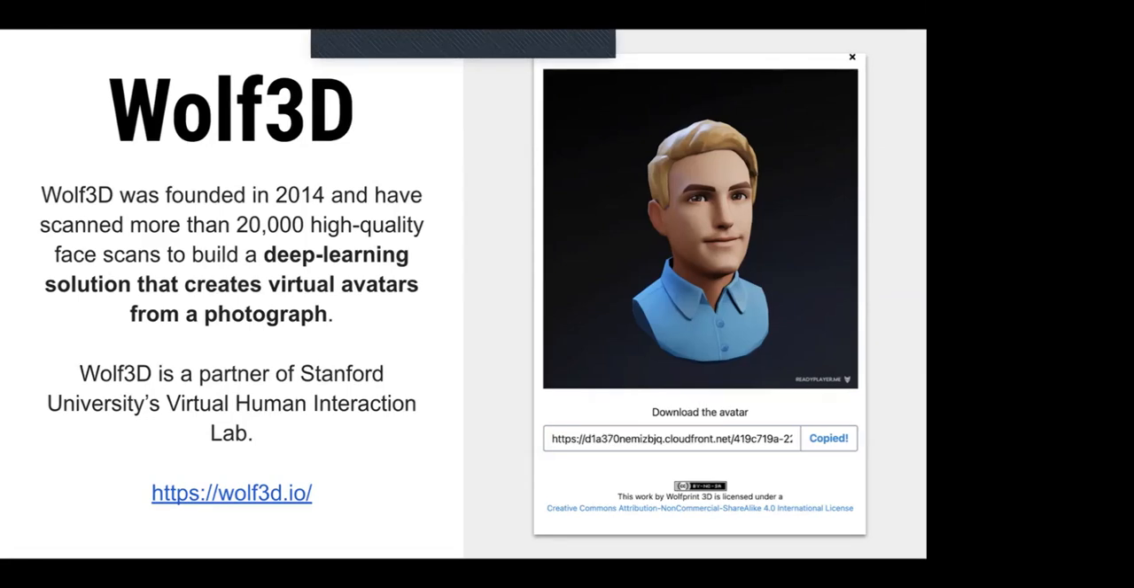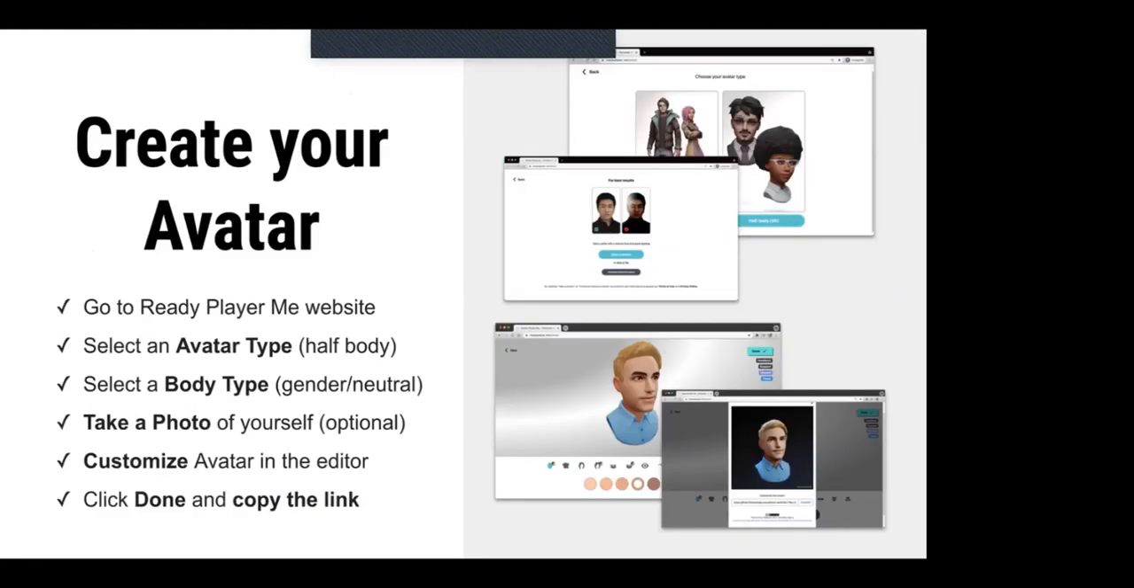You should know that Wolf 3D is a partner of Stanford University's Virtual Human Interaction Lab. So this is just a little bit more to know about Wolf 3D and ReadyPlayerMe.